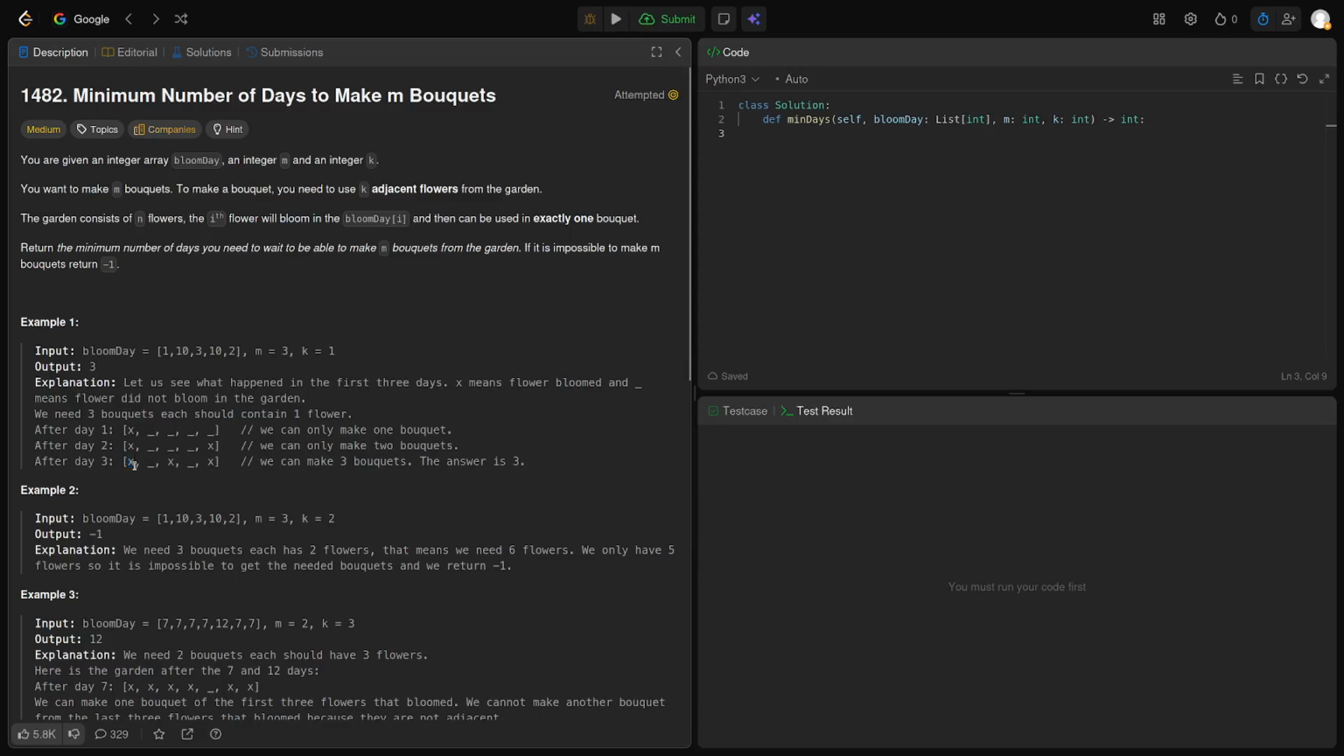Now for each such subarray we need to use k adjacent flowers, so if its size is x, we can make x divided by k, floored, bouquets. We calculate this over all the subarrays and sum it together, and if it's at least m, then we can do it, and we set the right border R to M. If we cannot do it, we set L to M+1.